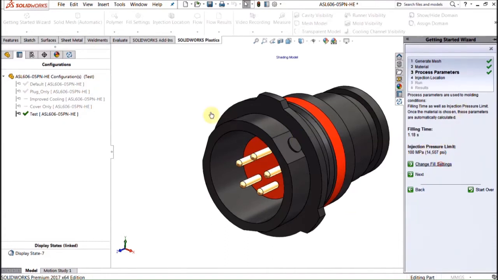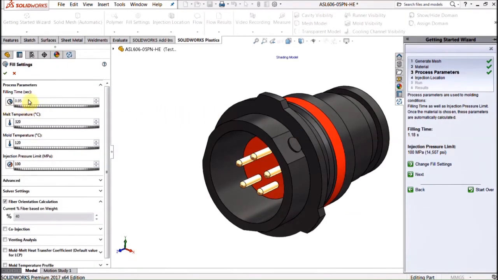We also can put in some process parameters. How quickly do we want to fill this particular cavity? In other words, how rapidly, or what kind of flow rate, do we want to push the plastic in at? What the temperatures are, we could tweak those to mimic different process parameters in the real world. And we can put in what the injection pressure limit of the machine is.